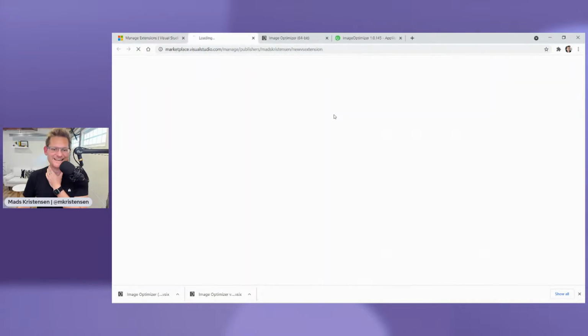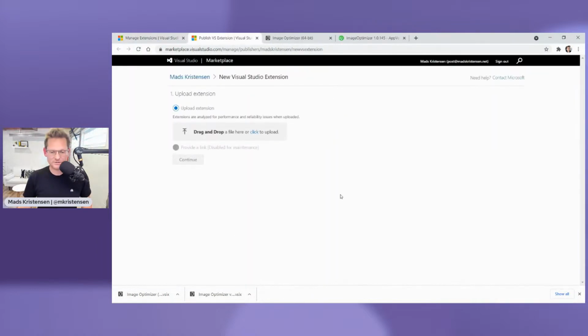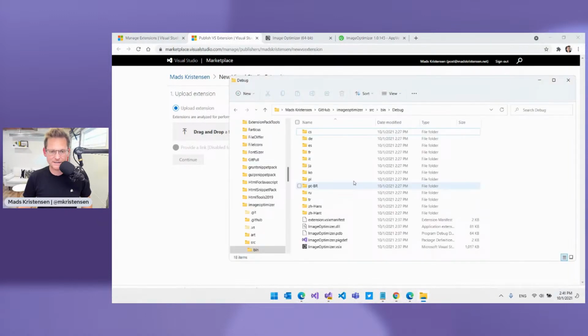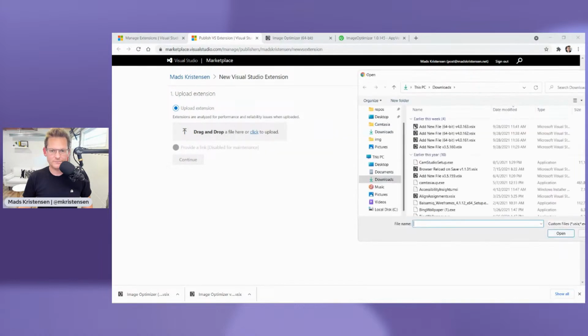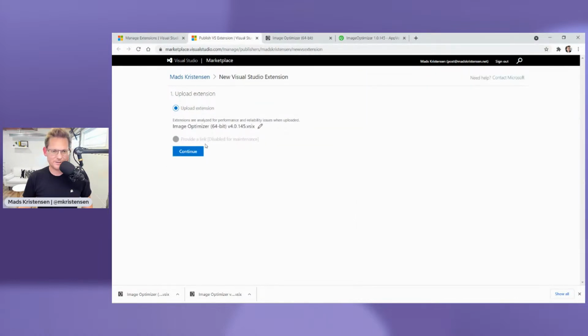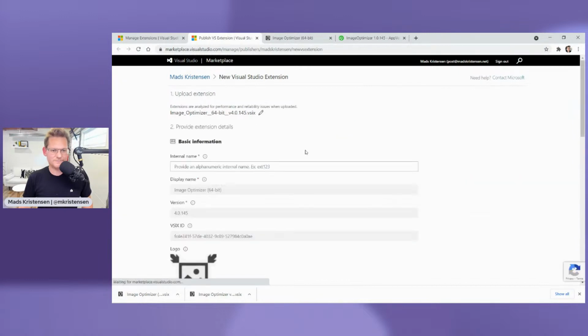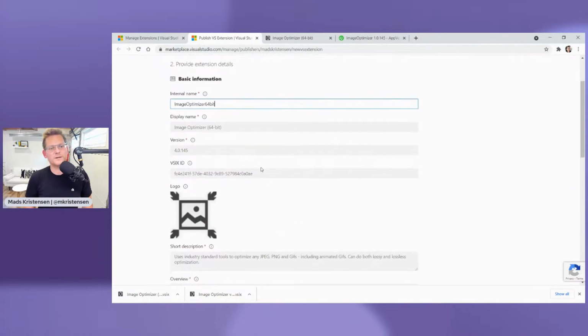And we can upload a net new extension. So this is a brand new extension, right? It has this ID. I changed it. It's brand new, so it shouldn't complain about collision of GUIDs. Nope, it didn't. And so this is Image Optimizer 64. 64-bit? 64-bit, yeah.